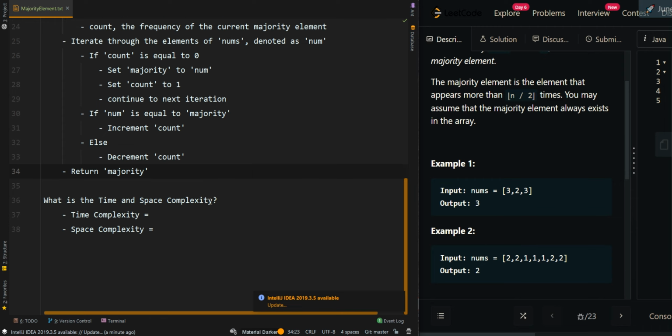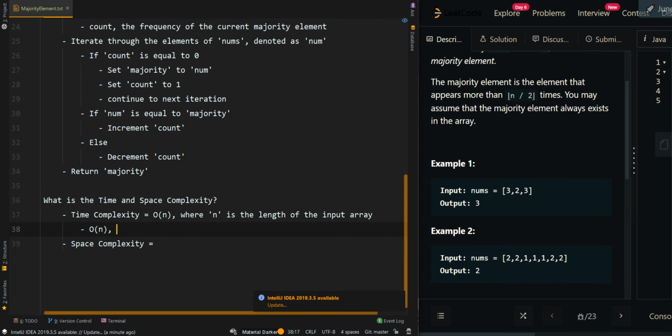Now let's go over the time and space complexity. For the time complexity, we get O of n, where n is the length of the input array. We visit each element once. And our space complexity is O of 1.